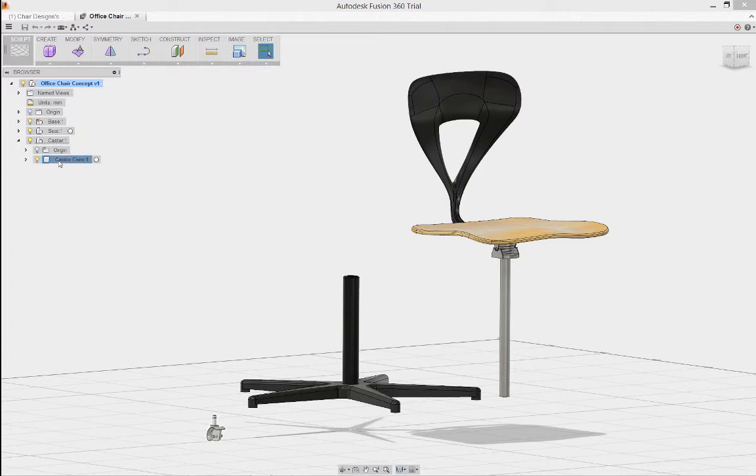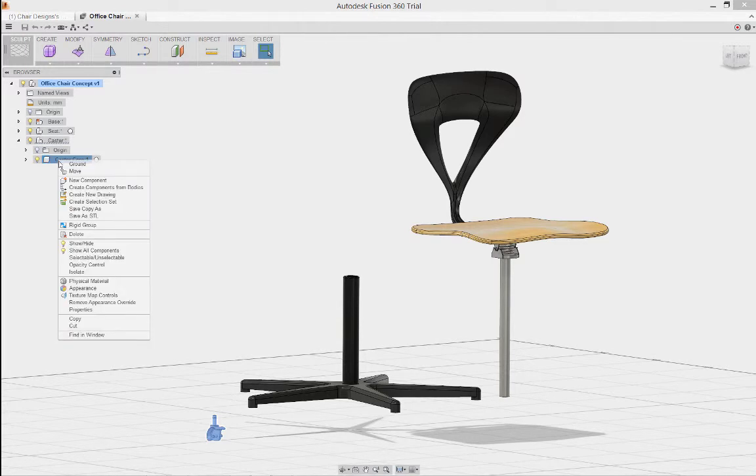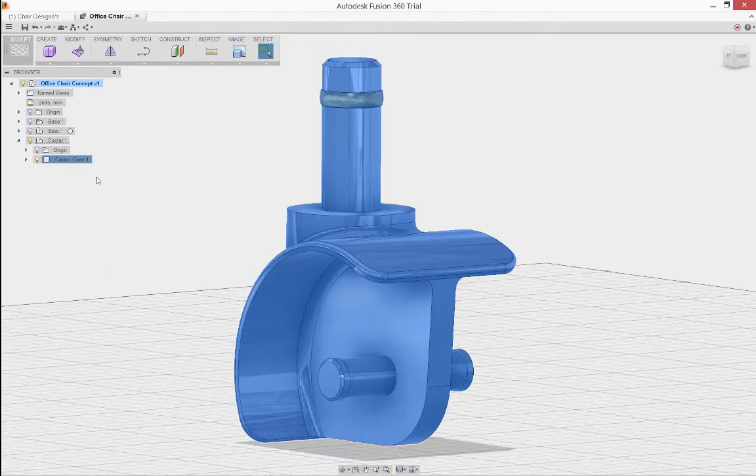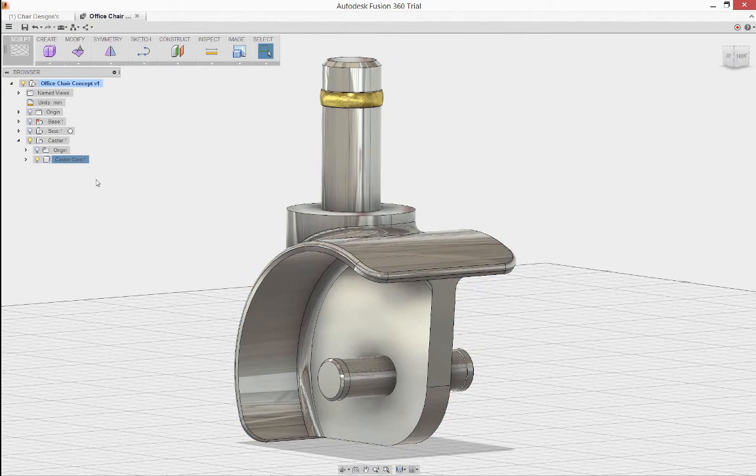We want to focus our time on one of the subcomponents in the caster. We'll right-click and isolate this component. Then we'll return to the browser and activate the component. This will ensure that any of the data that we create is part of this caster.